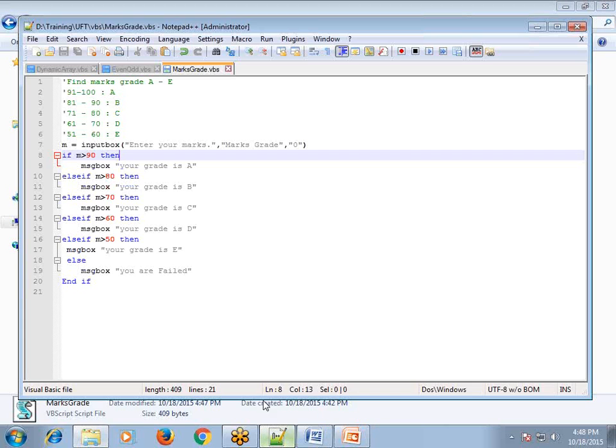Are you clear? See how these If conditions are executed and how it works if you use ElseIf. So this is the third format of If condition. Any questions, any doubts?